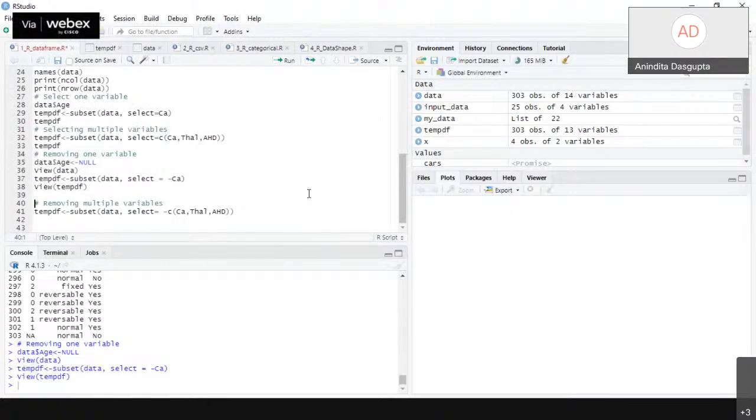So this is the way of selecting and deselecting. When we put select equal to calcium, we are selecting the only column which is calcium. Now, when we say select equal to minus calcium, we are telling it to exclude calcium. That particular column is getting excluded from the data set. Now we are able to view the data set.